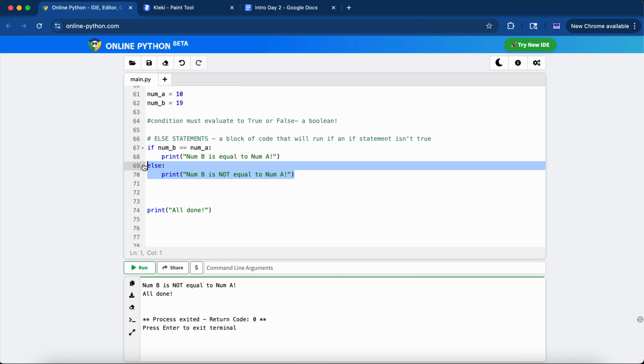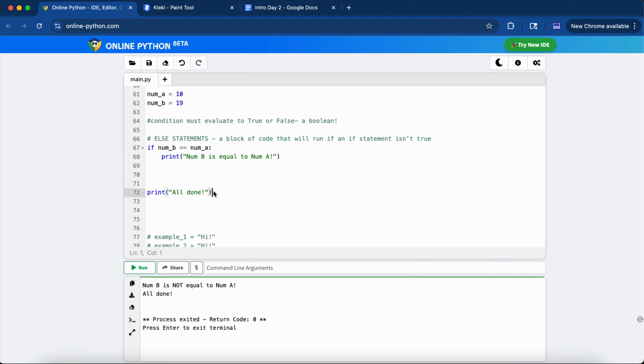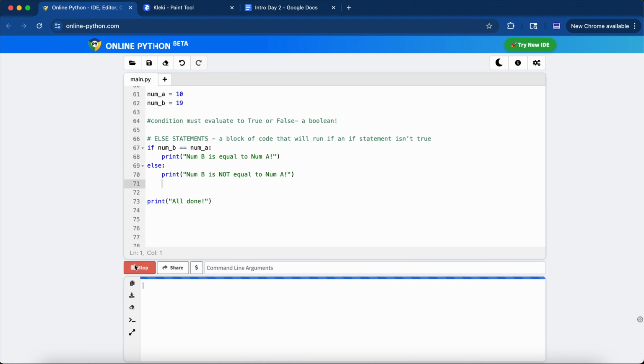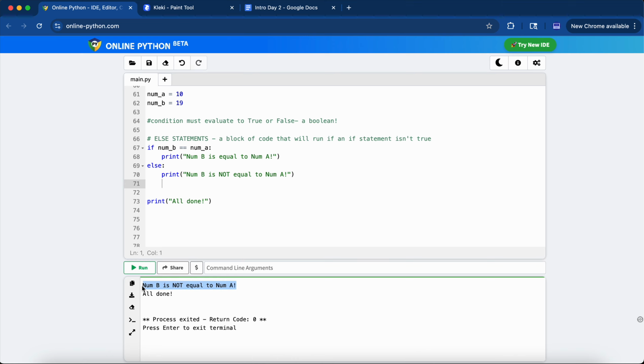But be careful. If your else statement is not directly after an if statement, say we moved our else statement down here and we try to run it, we are going to get a syntax error. It's usually totally fine for an if statement to run on its own, but with an else, we're not specifying any conditions. It's just kind of floating in the middle of nowhere. So we'd have to put it back together over here. But as you can see, num b is not equal to num a is what our else statement does.